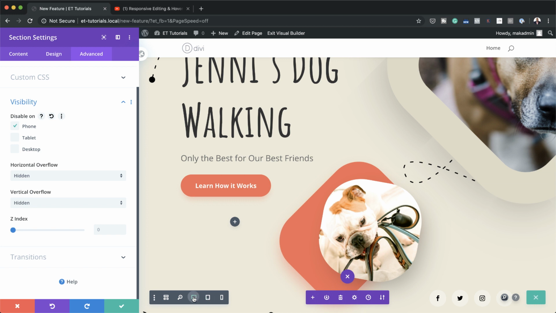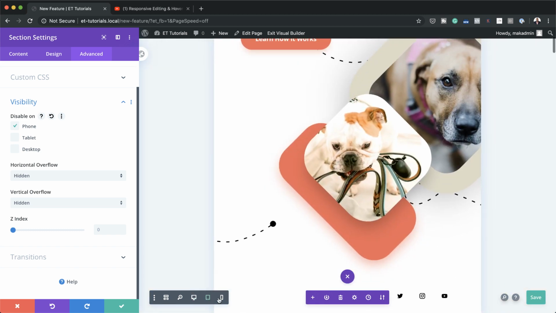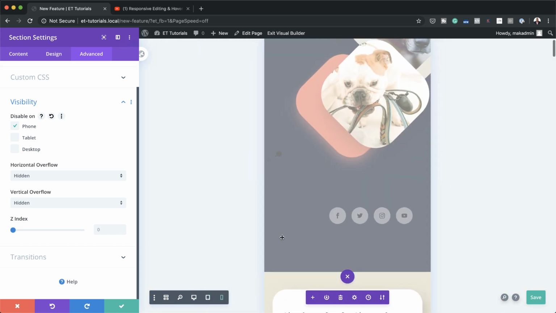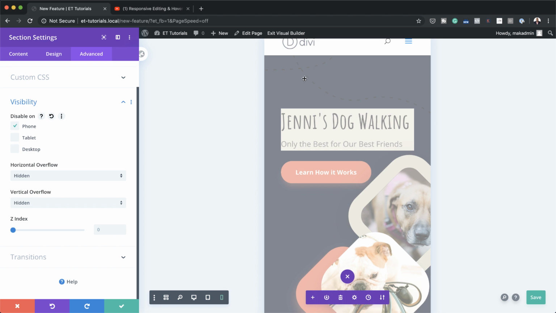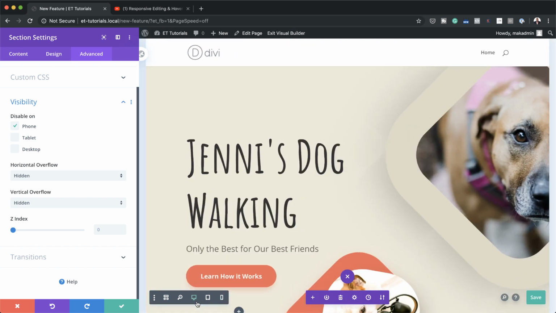Okay, so I'm just going to switch back over here. When it's disabled, you'll notice it has this hazy look on your design. That's how you know that it's disabled. Okay, so I'm going to come back over here to my desktop.